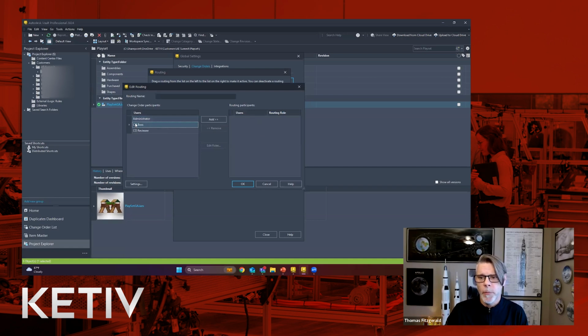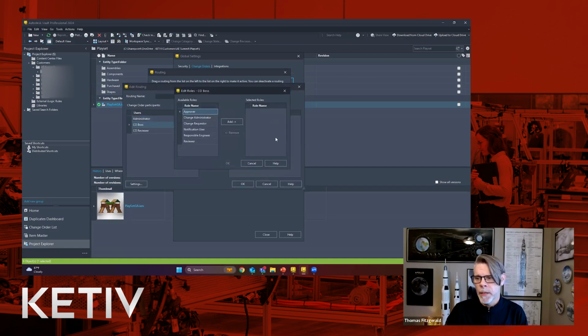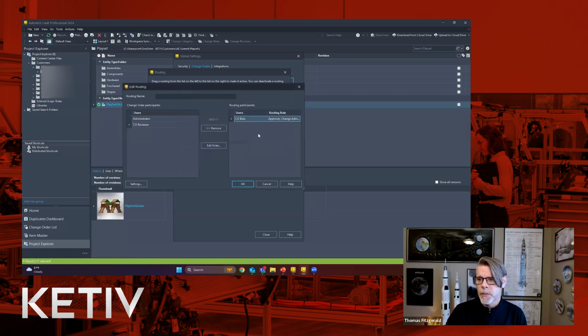If I want my CO boss here, I can just say Add. Now that I have that individual coordinated with my routing list, I need to start providing some roles, some permissions here. So I want my CO boss to be the change administrator. I also want them to be the approver and a notification user. Okay, so I'm going to select OK.